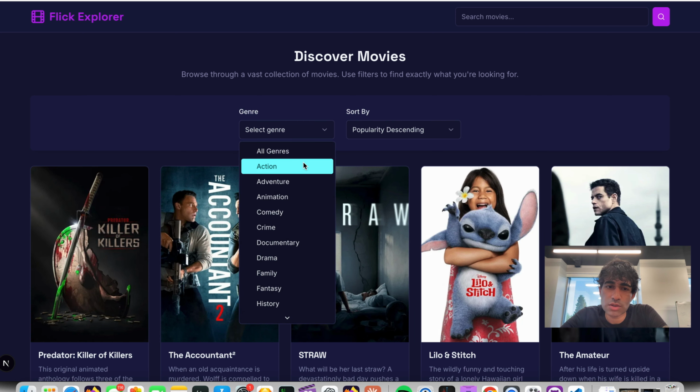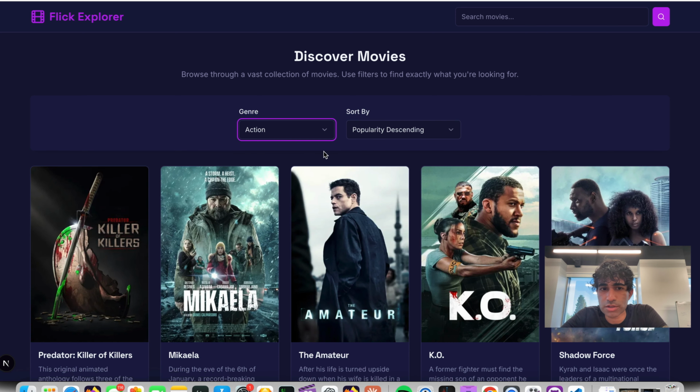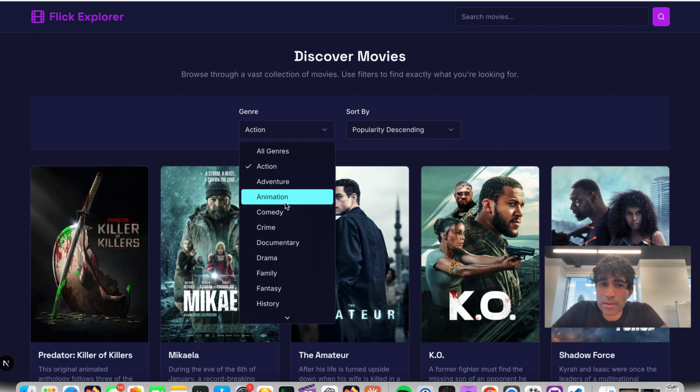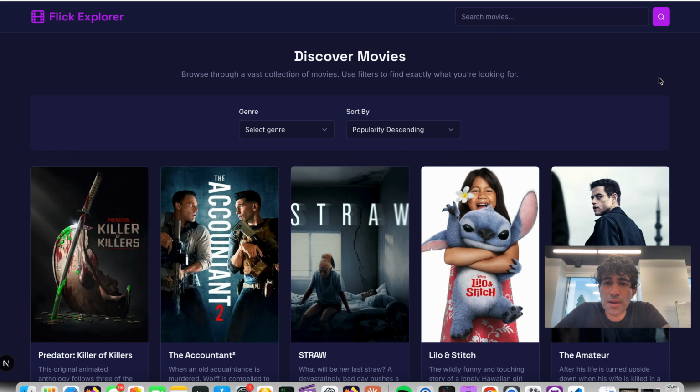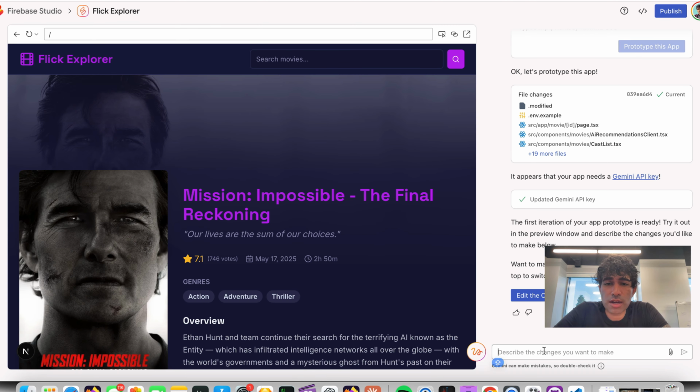popularity descending. You can select different genres, so action, for example, is selected right now. I didn't necessarily specify these in my requirements, but I'm actually kind of glad that it included them because this is one of those features I tend to add when I'm building out movies apps. So this is looking good so far. Now we're going to go back into Firebase Studio, and I want to start layering in my features.